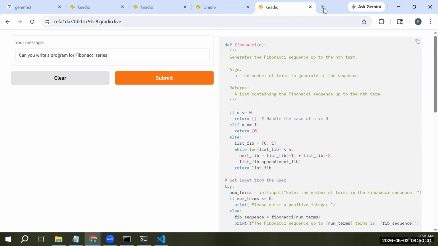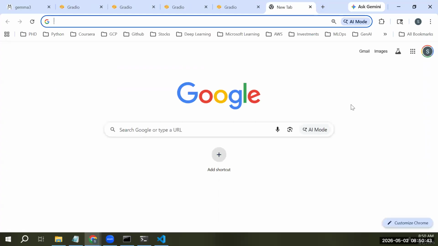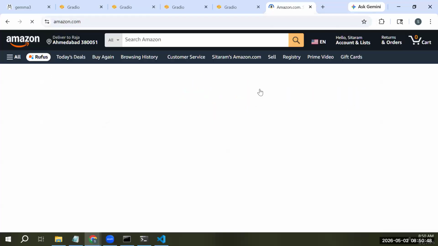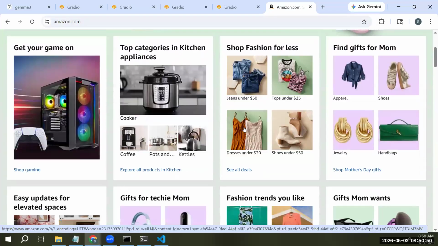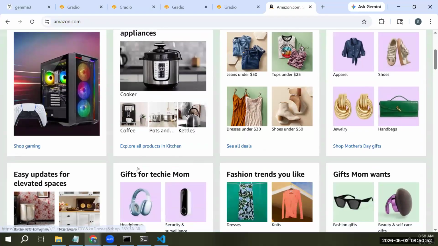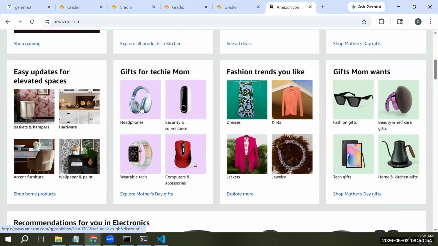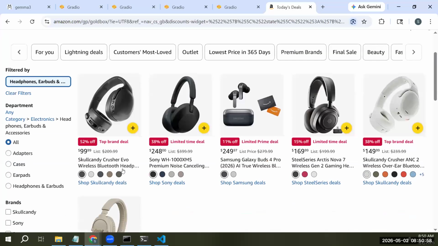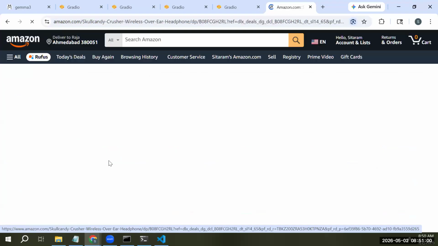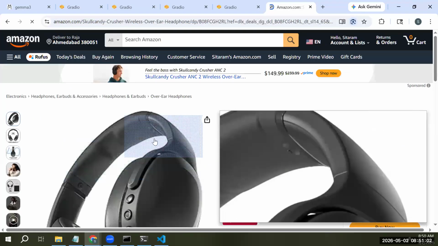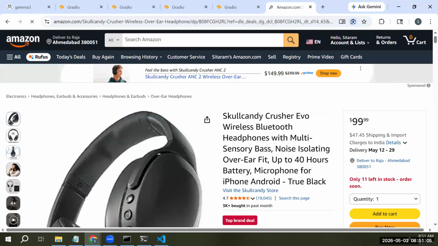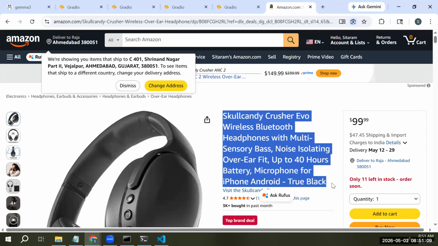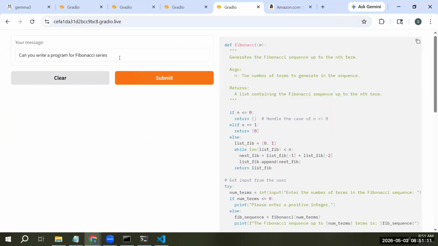Okay. Now I want to do something else. I want to go to Amazon.com. So Amazon.com, and we will go to headphones. The Skullcandy Crusher or something. Right. So this is $99. I'll copy this. I'll come to my chatbot.